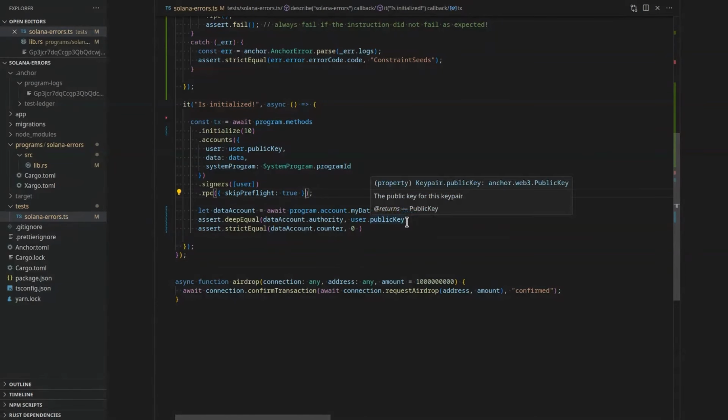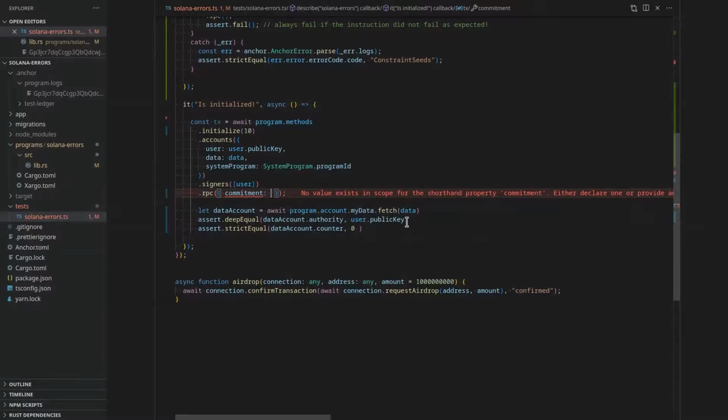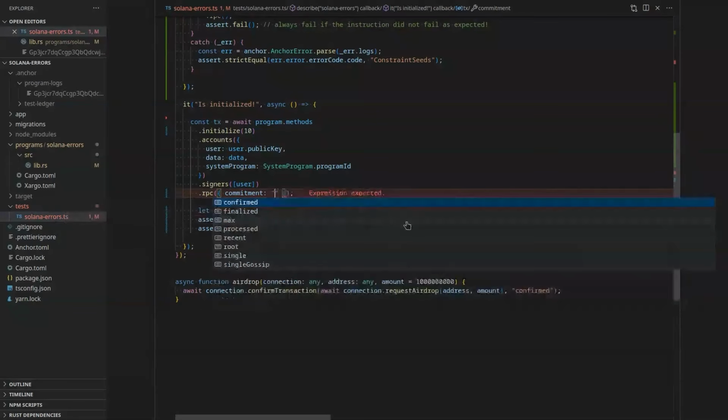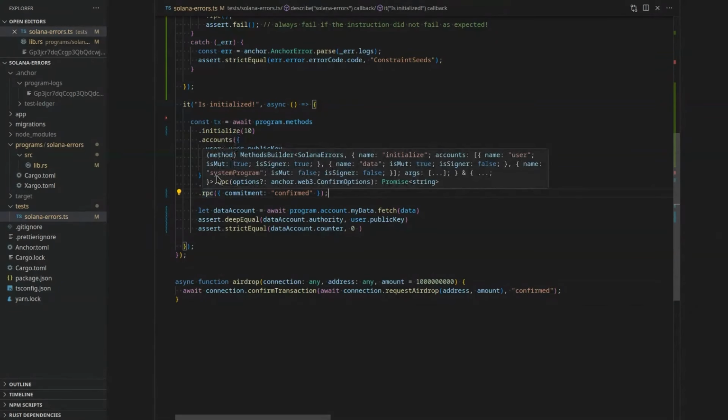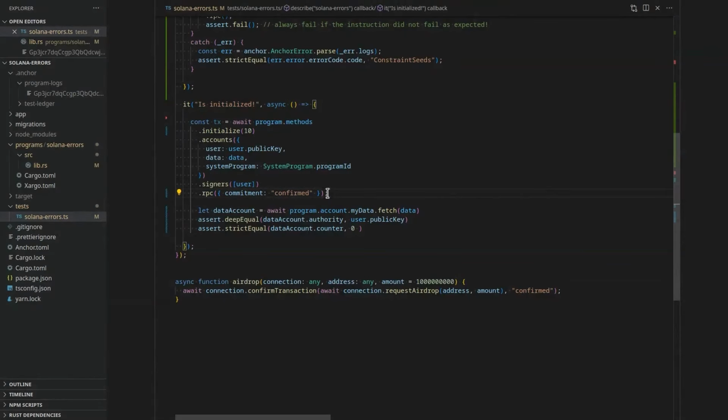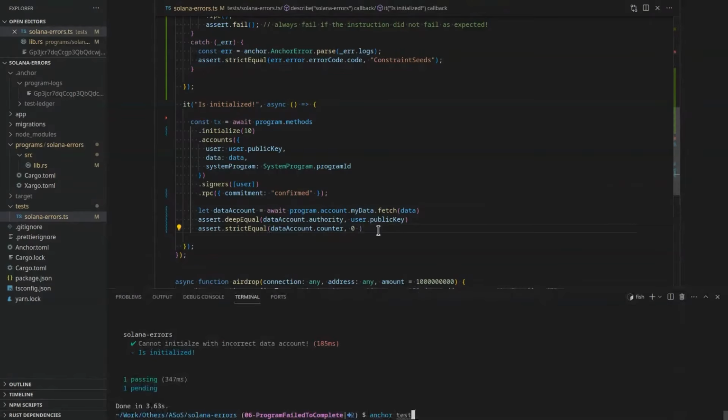What might be useful sometimes is to change the commitment during the RPC call that should wait for the confirmation. So here you can pass commitment confirmed. That way, you are sure that once you await this RPC call, the transaction will be confirmed. So if you read the data later on, the data will already be up to date. Let's try to run our test and check if it passes.